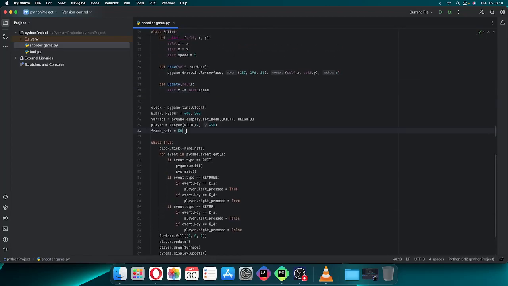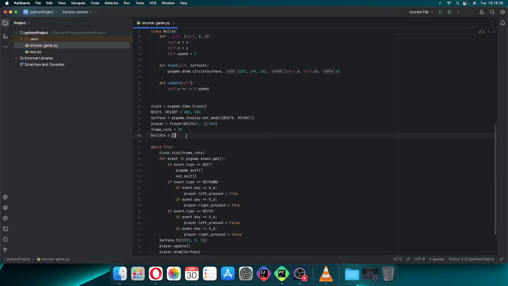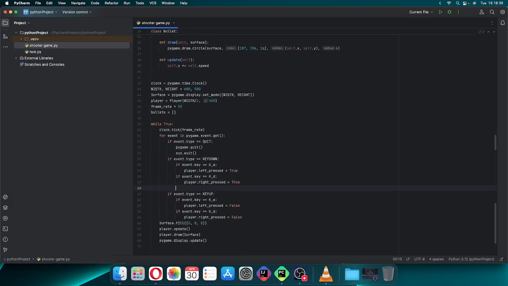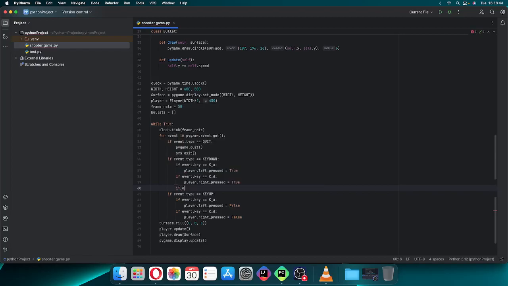So I had an idea on how we can make this. We are going to make a list. Bullets is equal to a list. This is an empty list, but we are going to append whenever some key is clicked. So in the key down section, if event.key is equal to K_SPACE, then that means that the player wants to shoot a bullet.